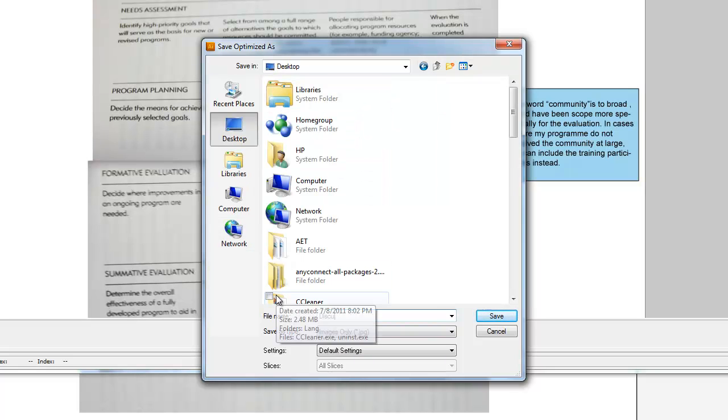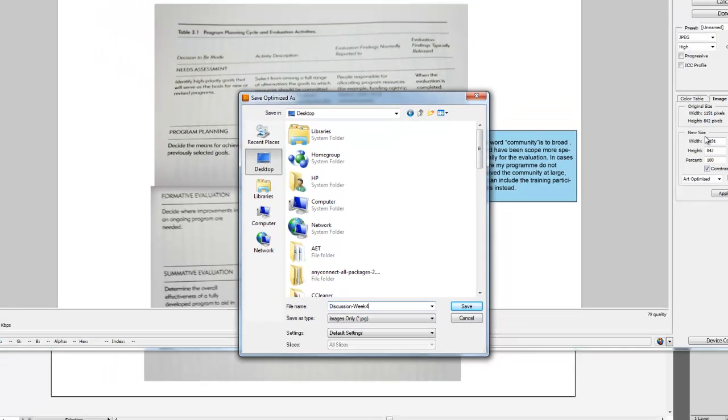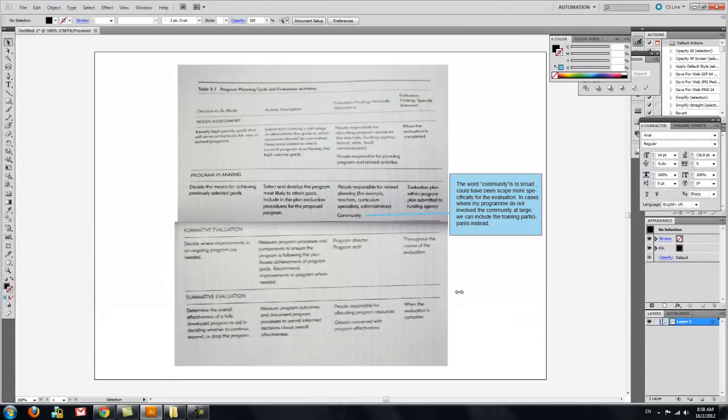Save it to your computer, discussion week 4, and click save. So that's it. You have your file. You can just embed it in the discussion forum as usual. So even though in this case I use Adobe Illustrator, you're free to use any other software like Adobe InDesign or Photoshop. The steps might vary a little bit, but not too much.